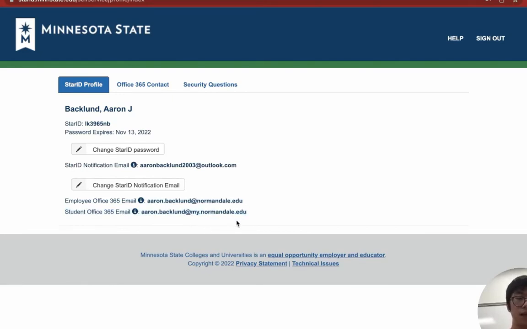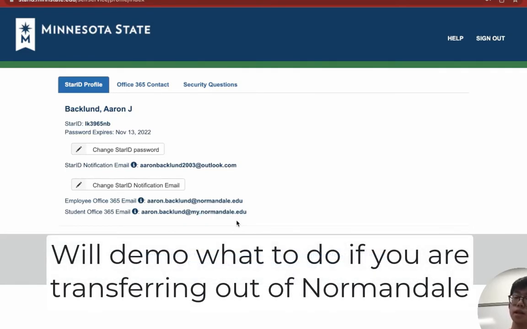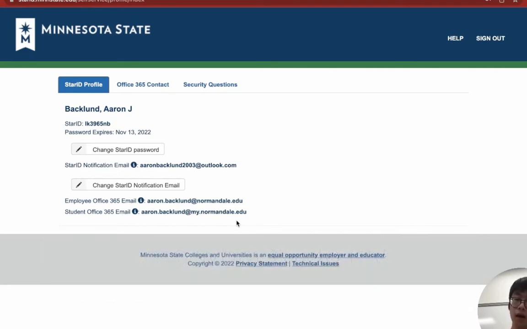So the example I'm going to provide today will be if you are transferring out of Normandale to another Minn-State school, like in this case, Minnesota State University Mankato. But if you're transferring from another school into Normandale, just make sure to update that email address or kind of reverse my instructions, and I'll talk about that when we get there. So as you can see, there's a couple options. It gives you your profile information, StarID profiles, where we are now, Office 365 contact, and security questions.